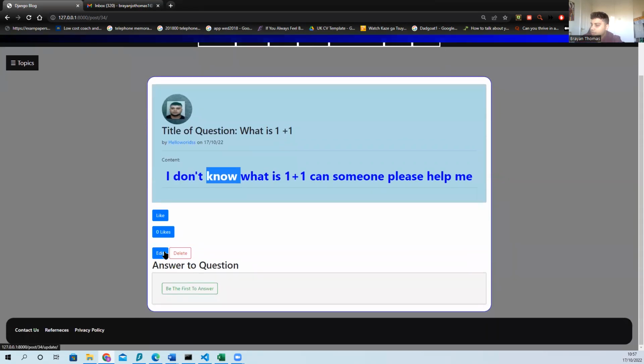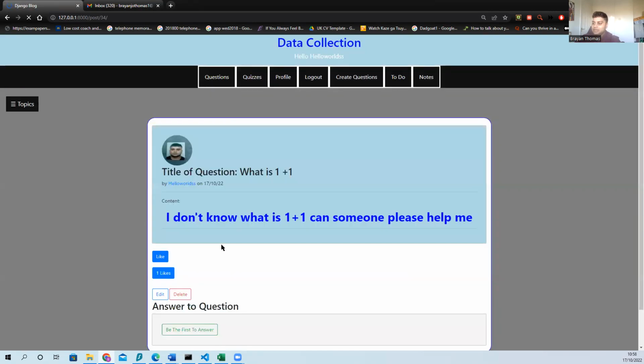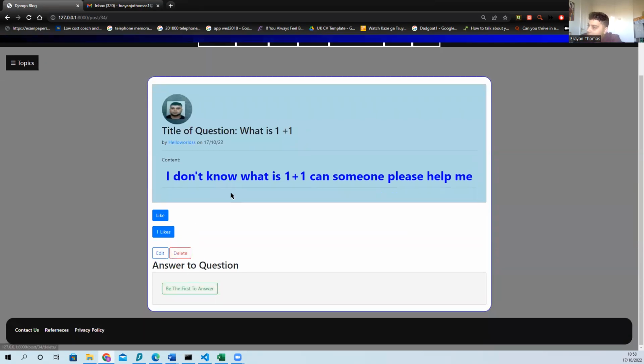And then you can delete this question. You can also like the post. As you can see, it shows the number of likes. You can like your own post, but you can only do that once. See, you can't like it again. And now you can also answer it if you know the answer. But I presume that once you create a question, you want other people to answer it. But if you find out the answer, you can answer that question yourself.